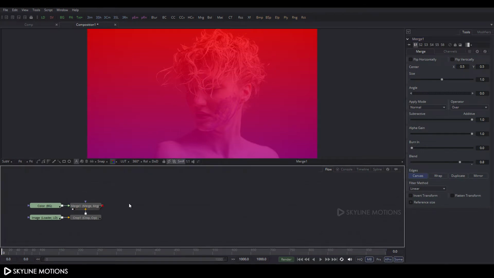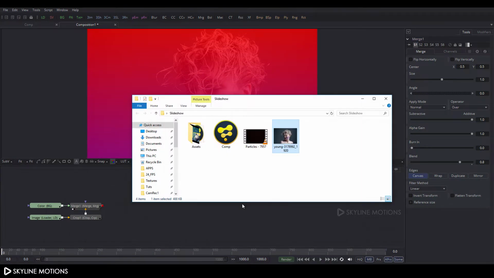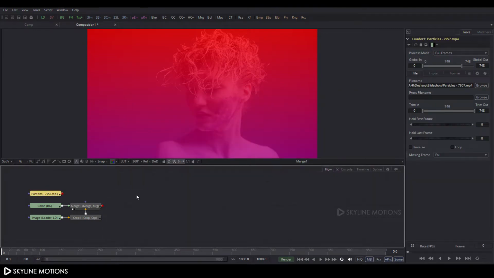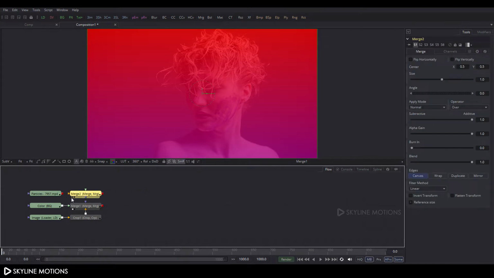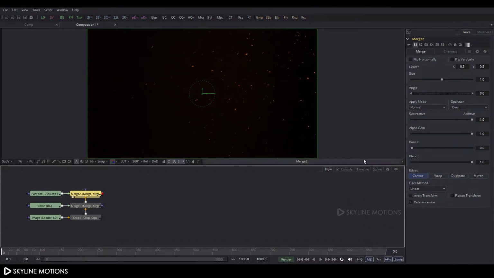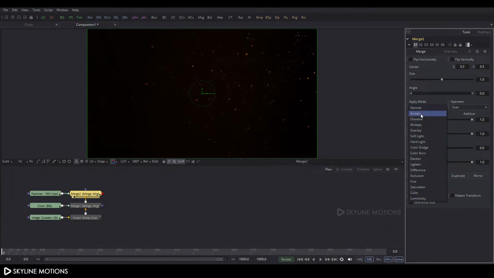Okay, now we have to import a particle footage, so go to folder and this is our particle. You can download this also from Pixabay and the link is given in the description. So download this and drag and drop to the flow window. Okay, now we have to take another merge, so click on this merge button and place it over here and connect this yellow point to this and green point to this particle and drag this merge to the viewer and select this merge two and go to properties and here is apply mode, so change this from normal to screen.